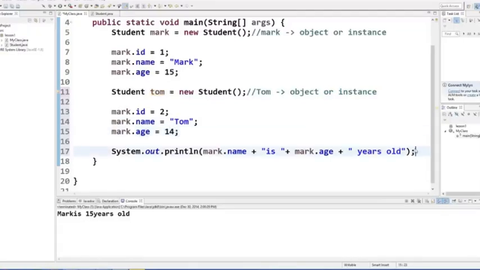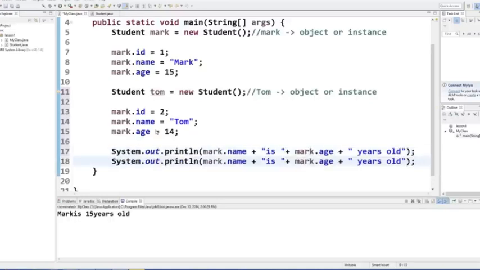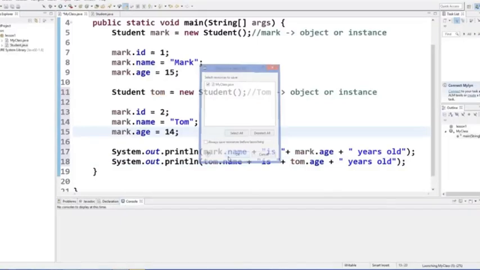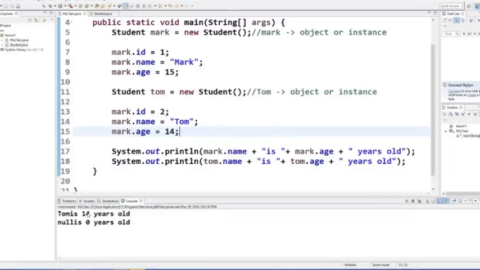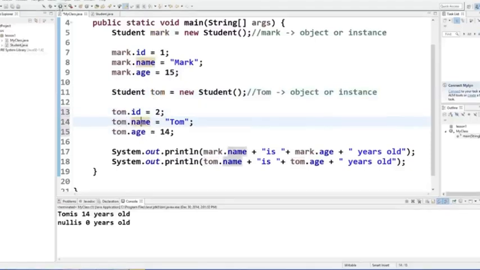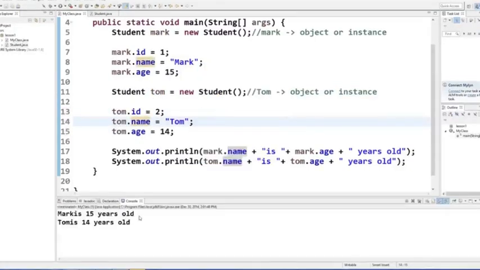So in here we can once again make a copy of this print line method, and this time we will just replace Mark by Tom, and now you can see it prints Tom is 14-year-old. And is there something wrong here? Yeah, here we haven't changed this instance name. Once again we will run the program, and it says Mark is 15-year-old and Tom is 14 years old.